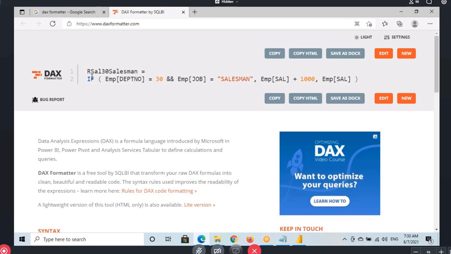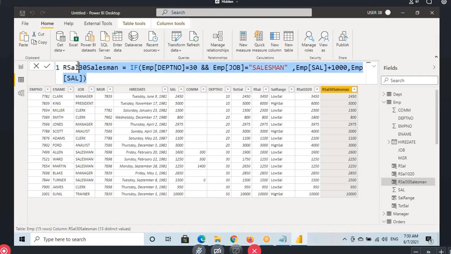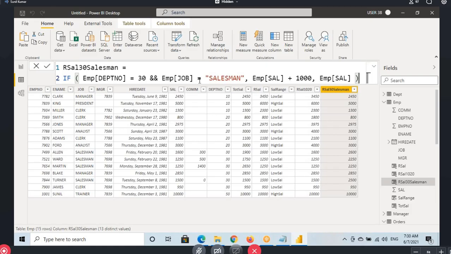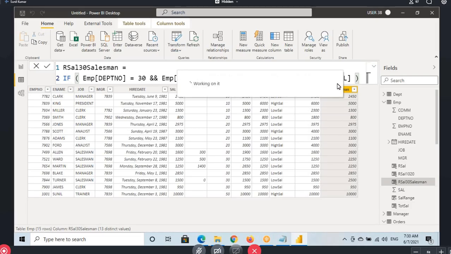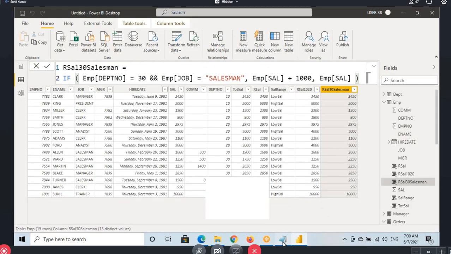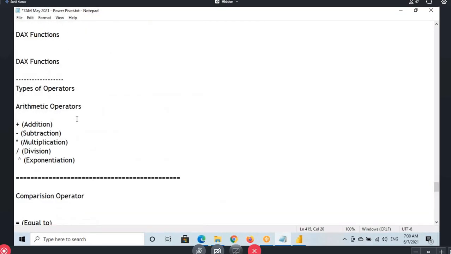Look at this here. So you can just copy it. So you will understand the importance of this. When you are writing multiple lines of code, it will give a better look. Look at this. So here you are writing in a better way. Fine, same formula. There is no difference. It will just format. This is the place where you need to format it, guys. This is all about DAX operators.